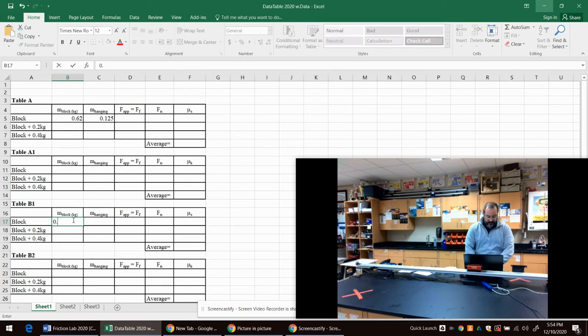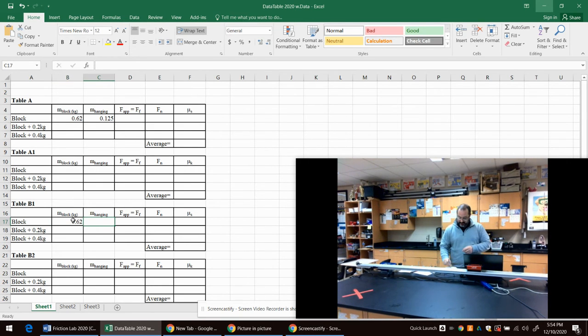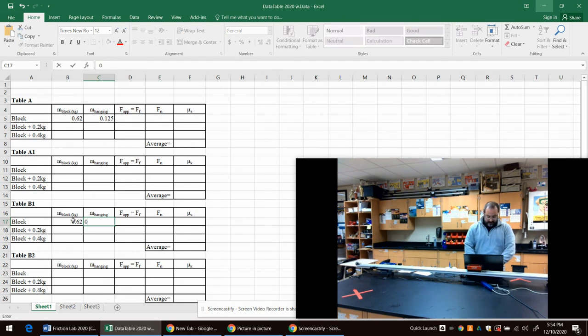So it's 0.62 kilograms. But the hanging mass did. We're at 130. So that's a little bit bigger. Not much, but it's a little bit bigger here. And so we get a different coefficient of friction. We'll do this experiment again with 200 and 400. We'll see what happens.